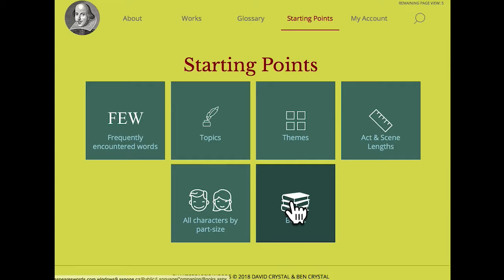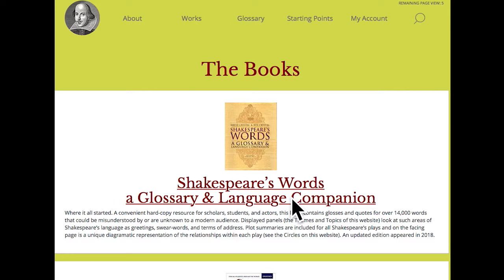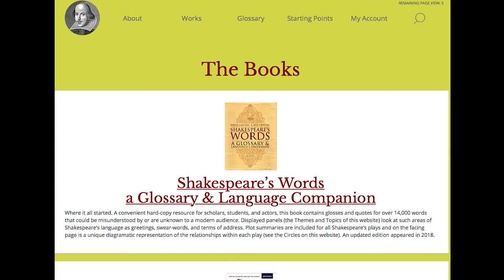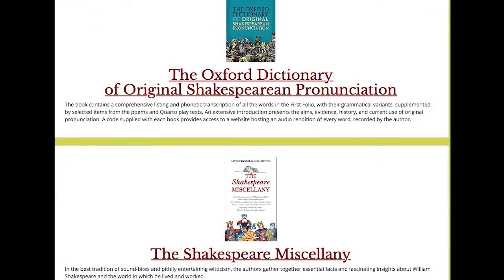Back to starting points, and the remaining box is a list of all the Shakespeare books by the two of us with a link to a relevant retail site.